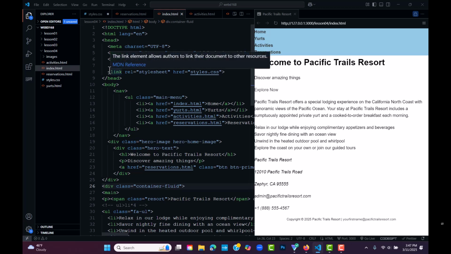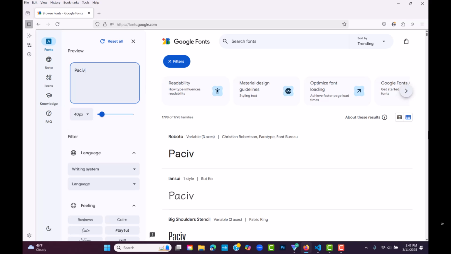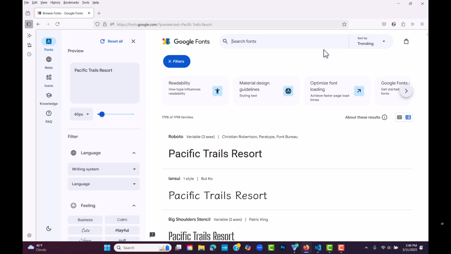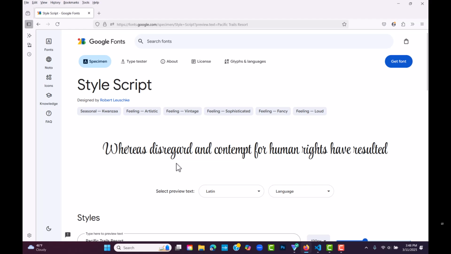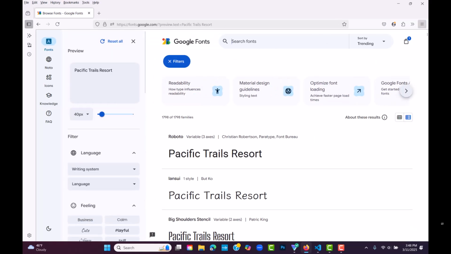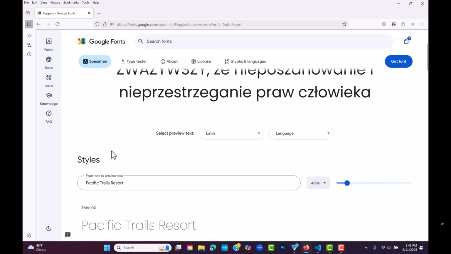I'm going to go to where it has line 7, and I'm going to go out to my browser, and I'm going to go to Google Fonts. And I'm just going to type in something. I'm going to type in Pacific Trails Resort. And I'm going to look for the font style Script. And here is the Script font, and I'm just going to say get font. And I'm going to go back to where it has fonts, and I'm going to choose another one, and I'm going to choose Poppins. So right now you can see I have one in my cart. I'm going to look for Poppins, and I'm going to go ahead and say get font.